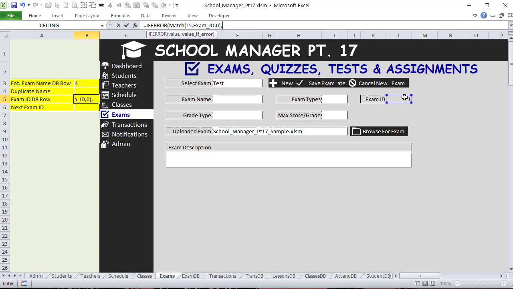So exam ID, we want an exact match. Again, comma, if there's an error, double quotes, but don't forget to add 3. Let's add 3 to that because we want the row. So plus 3 because I want the row number. Perfect. So that's based on the exam. If that disappears, it's going to go back to blank. Just what I want.